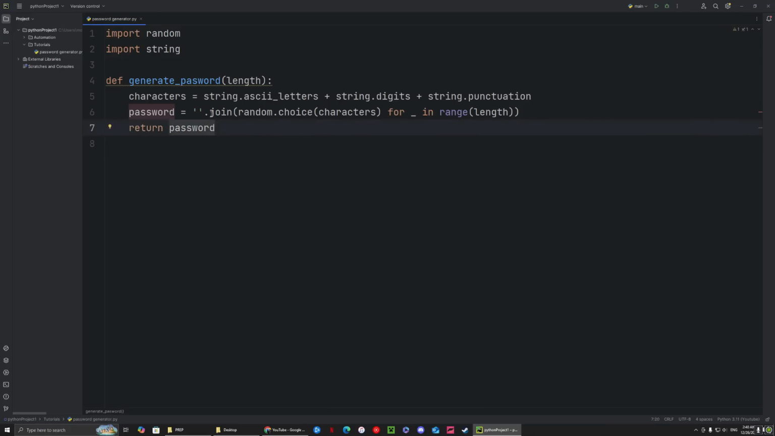Okay, so the random.choice is pretty simple, pretty self-explanatory. The random.choice characters just makes a simple choice between the characters. And what are the characters? As you can see, as we said, punctuation, digits, and letters. So it's going to choose a random letter or digit or any one of the characters. Basically, it's going to choose it at random, and it's going to join it.